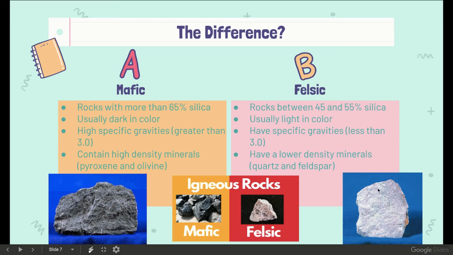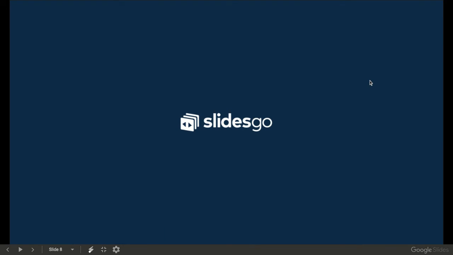And then felsic rocks, as you can clearly see, felsic rocks are lighter in color, and they're typically less dense, have a specific gravity less than 3.0, and so they'll feel a little bit lighter in your hand. So there's different ways we can classify them based on their composition, but that composition ends up looking like different colors. So mafic and felsic.